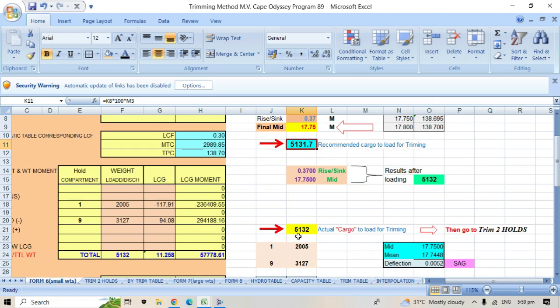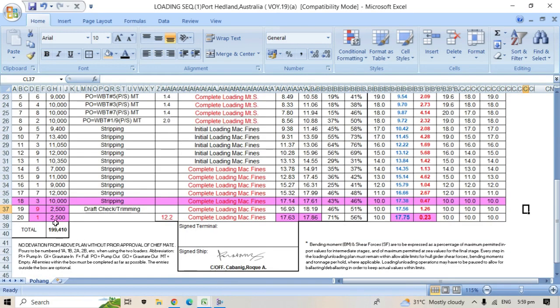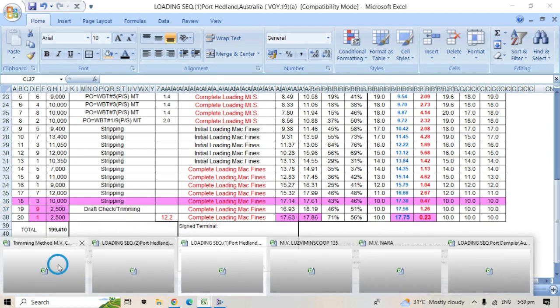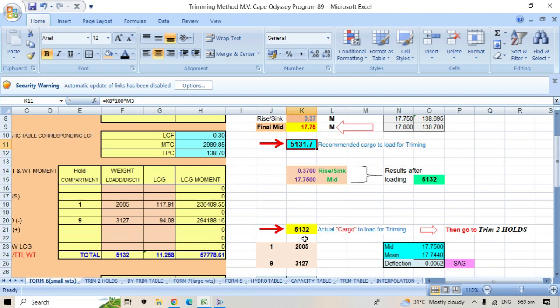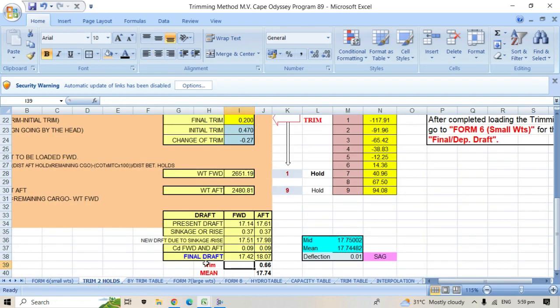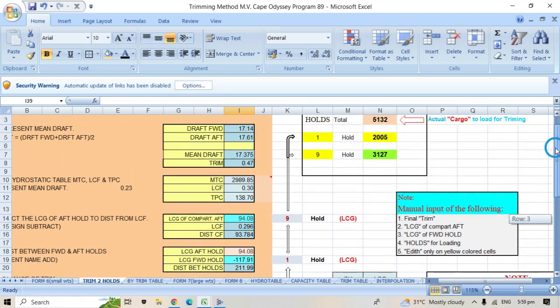So what is our loading cargo hold for trimming? It will be holds 1 and 9, about 5,000. According to the program, you have to load more, about 132 more. See here, after we loaded it, we go to hold number 2, and we go to 1 and 9. So put here, for example, 1 and 9.